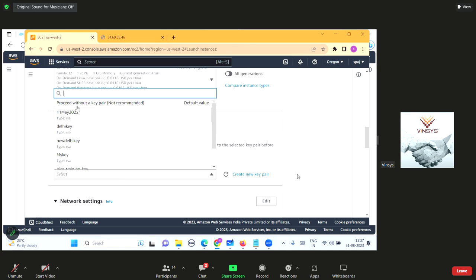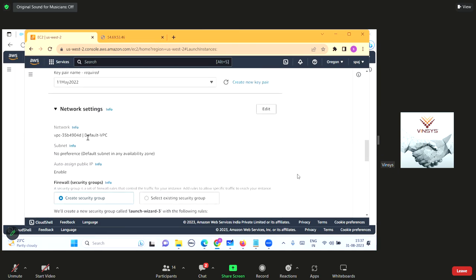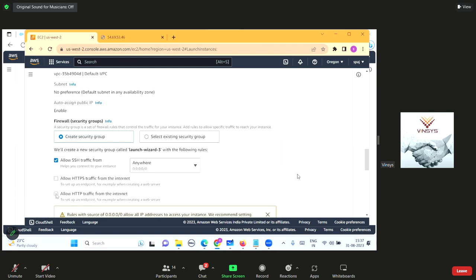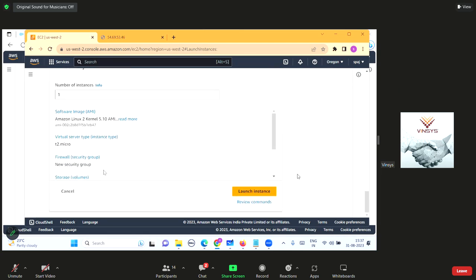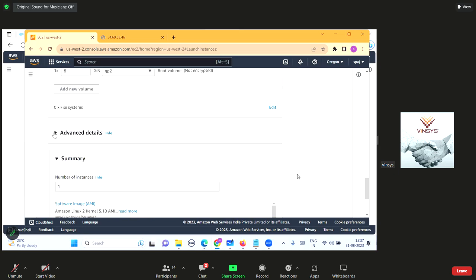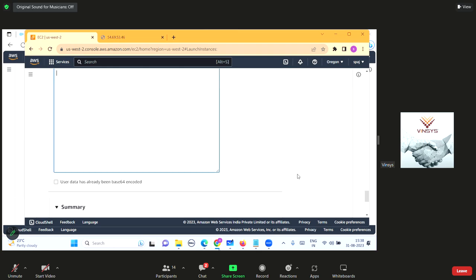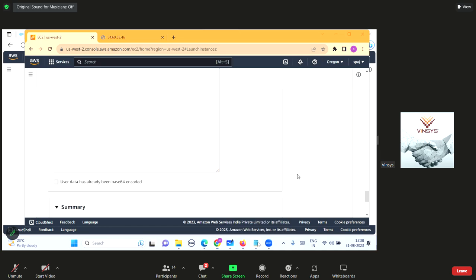T2.micro. Let me select the key. Let me select the default VPC here, and let me allow HTTP from the internet and SSH as well. And now I will go to the advanced details and upload the script here. Scroll down.